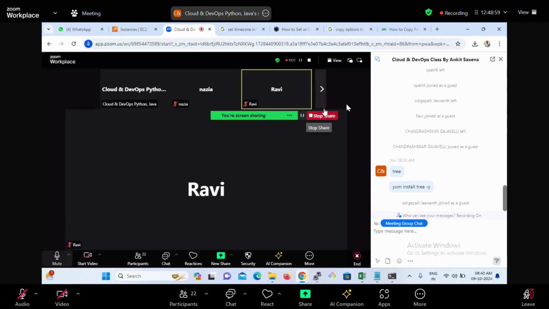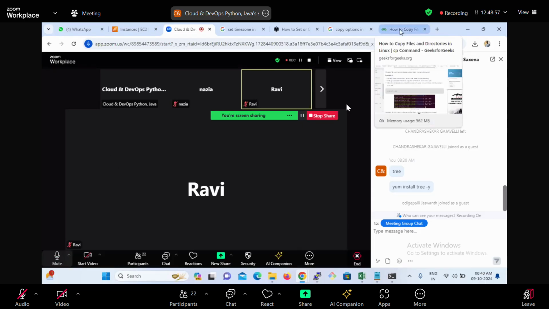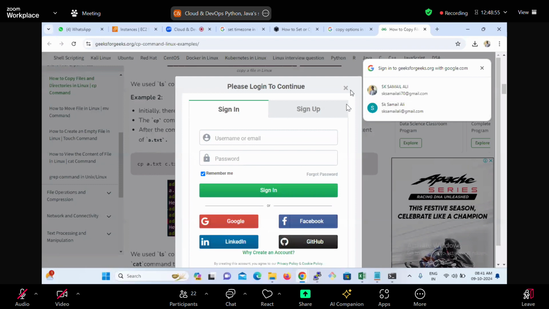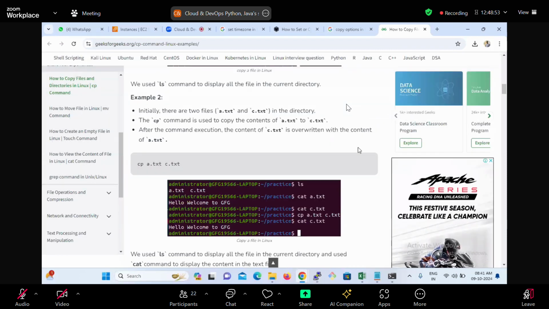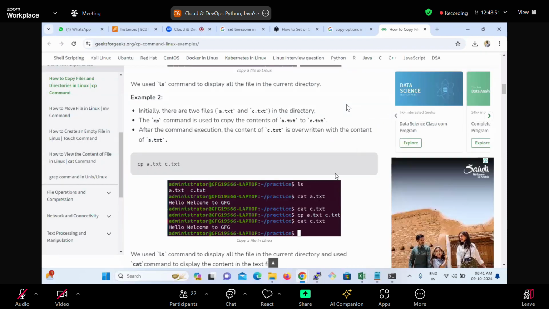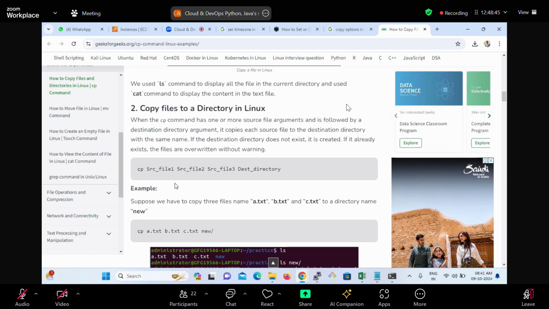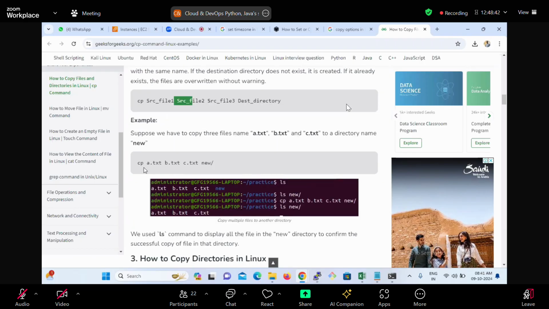This copy you are good, right? Yes. Here we can do other stuff; copy will have different options. Source file, destination file. So we can copy 2 or 3 files to a new file. Like, suppose we have to copy 3 files.